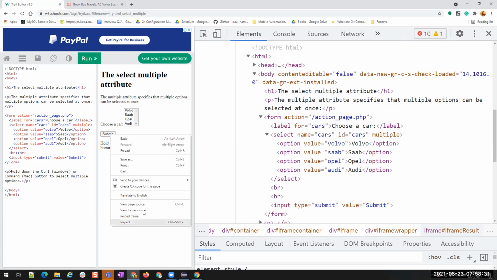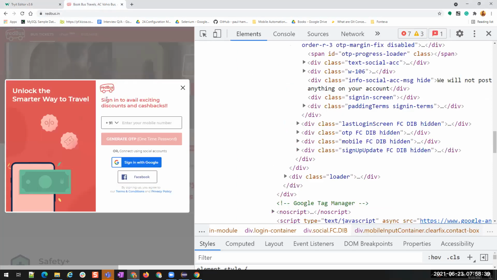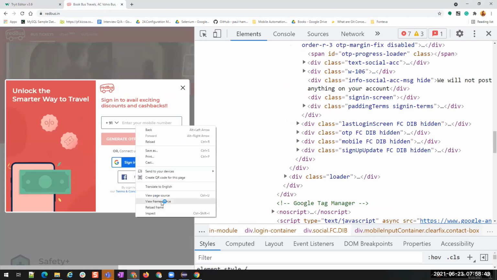In all the browsers, we will have this frame related options. Now this is in Chrome. So Chrome is showing view frame source and reload frame. Let us go to Firefox and see the same URL. Or meanwhile, I'll also show here. Right click, you see frame related options.